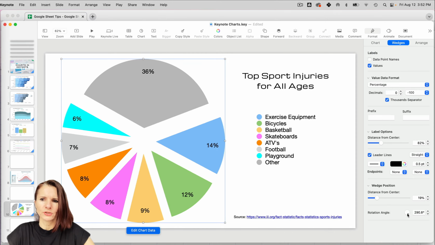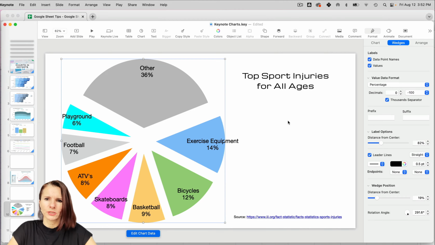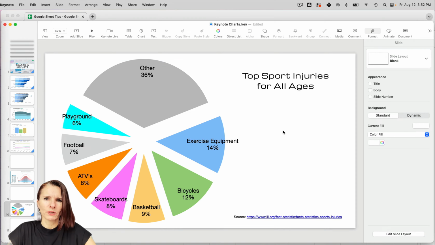And you can also add the data point names, like if you don't want to have the legend, maybe you remove the legend. So you could also select the legend and click delete, so you could do something like that. And these are the kind of additional options that you should be aware of with the pie chart in Keynote.